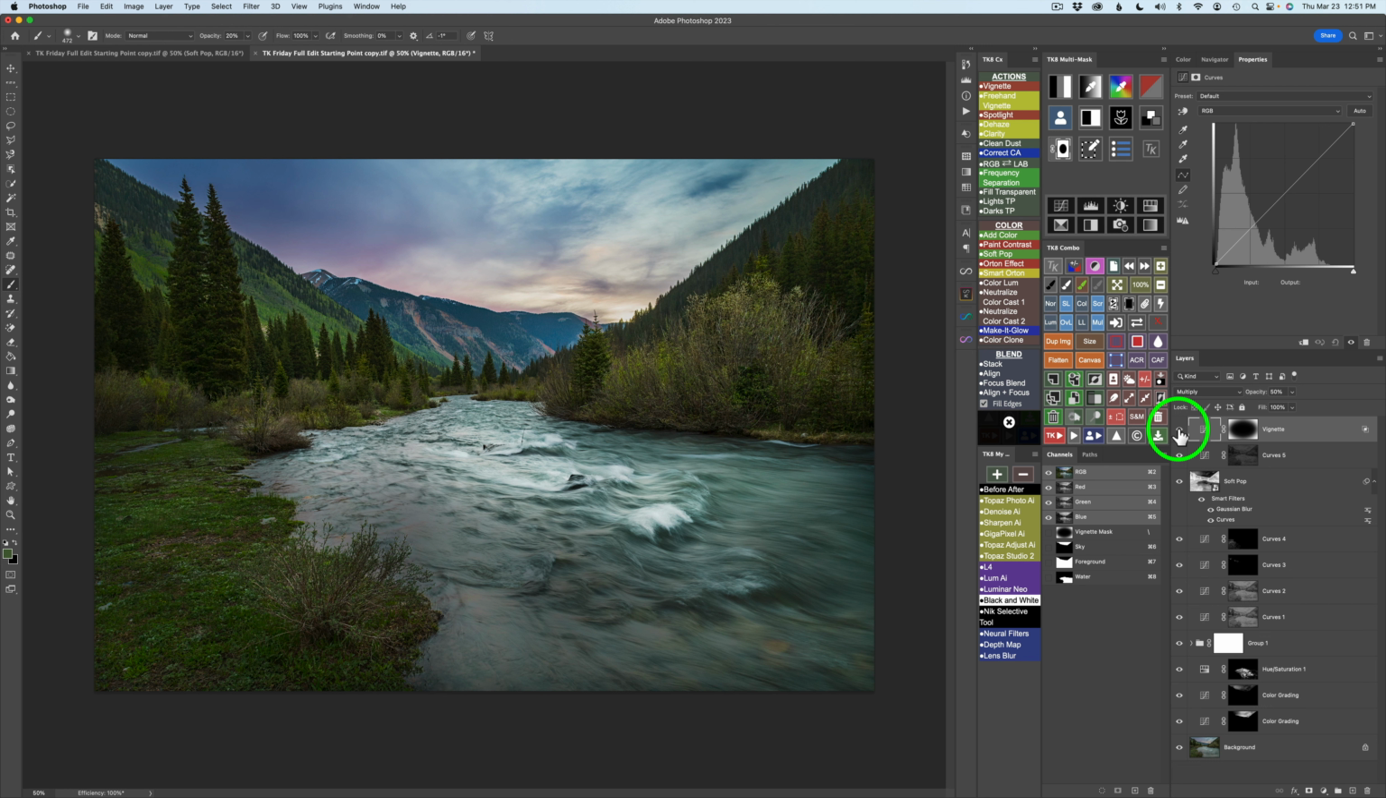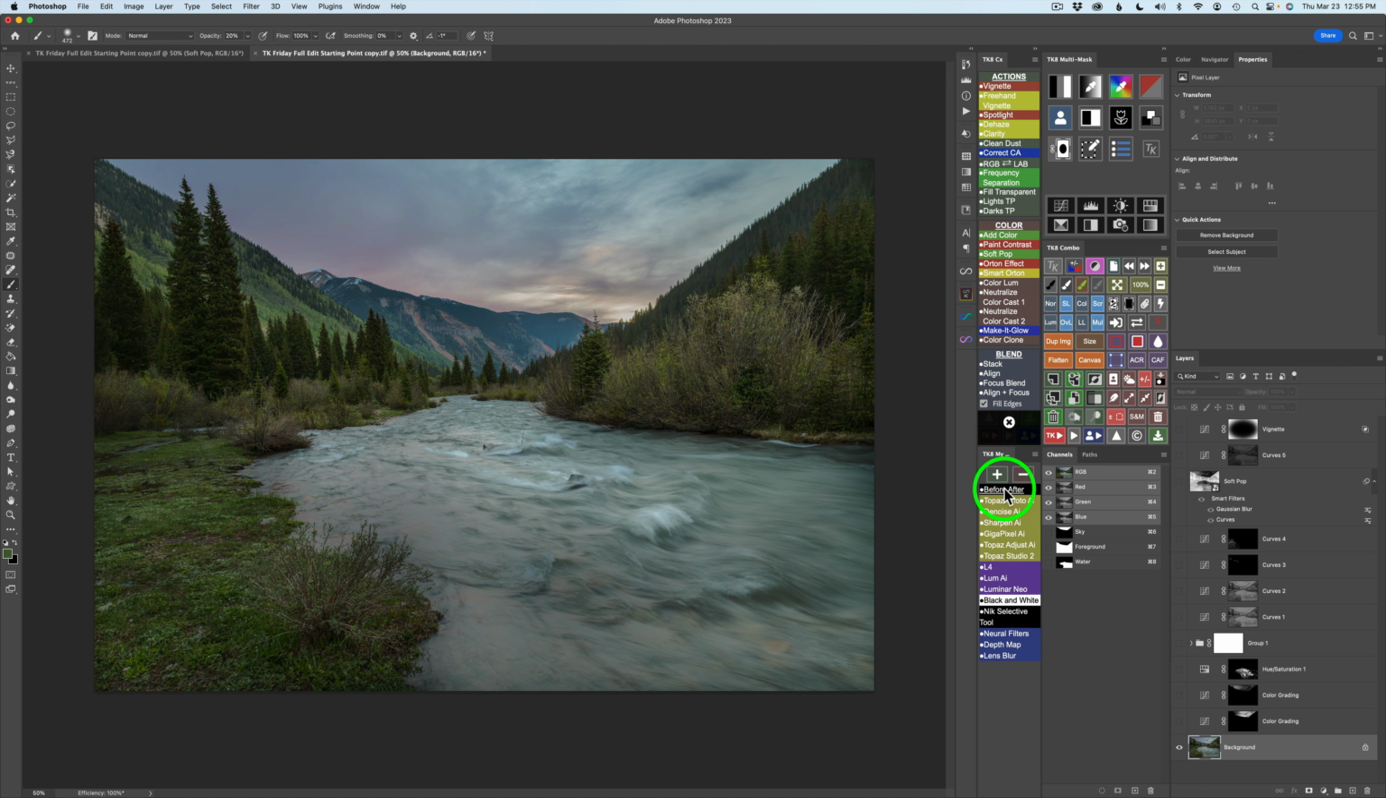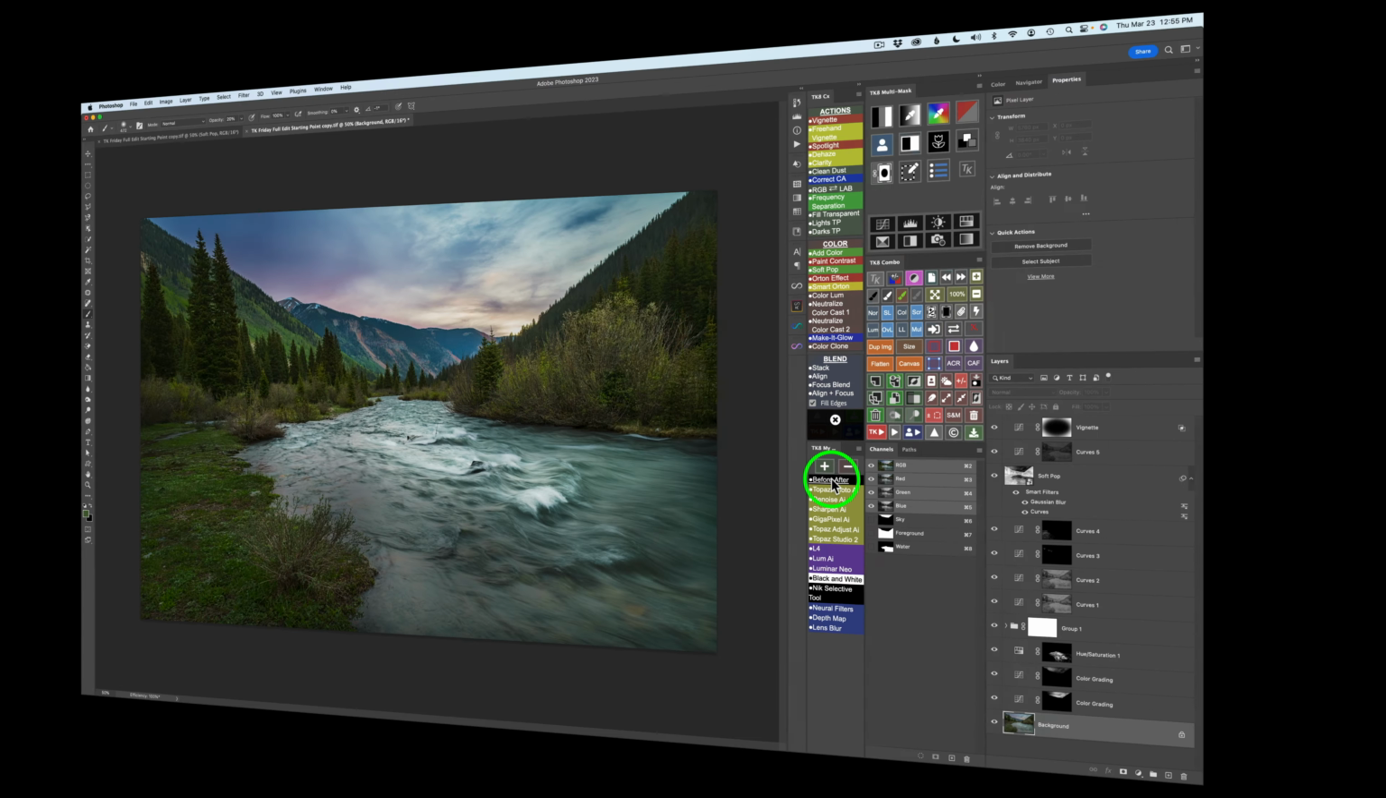And that's basically it. I'll use my before after action so we can see where we've come from. We started out here. I'm clicking the before after action. We started out here and now we end up here, and I like it. So that was my full edit.